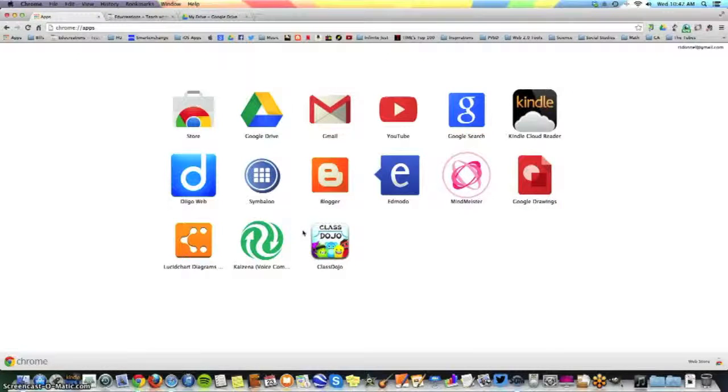Hello! Today we're talking Google Apps for Ed, specifically Chrome. Chrome is Google's web browser. It's got some distinct and very good features that browsers like Firefox and Safari don't necessarily offer, one of which is the Chrome Web Store.